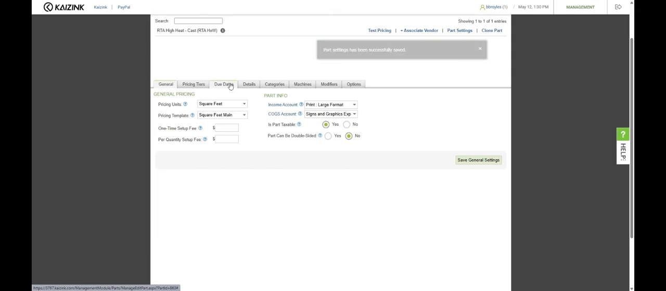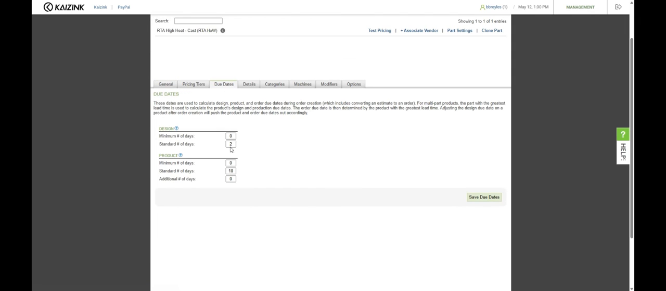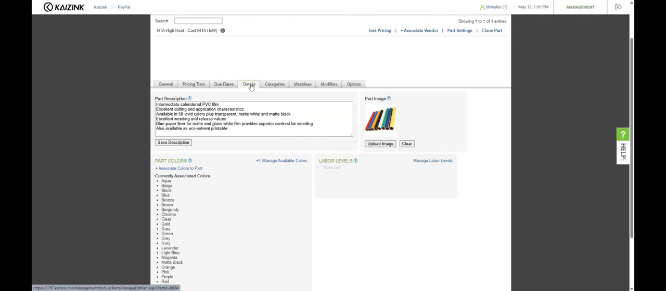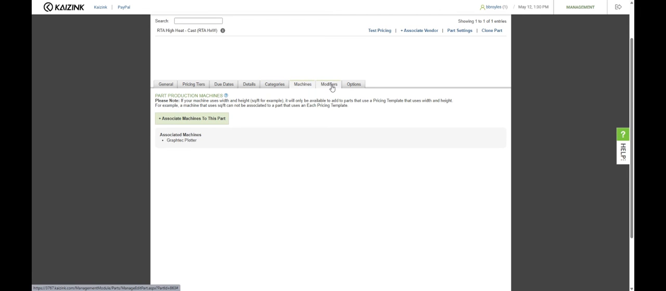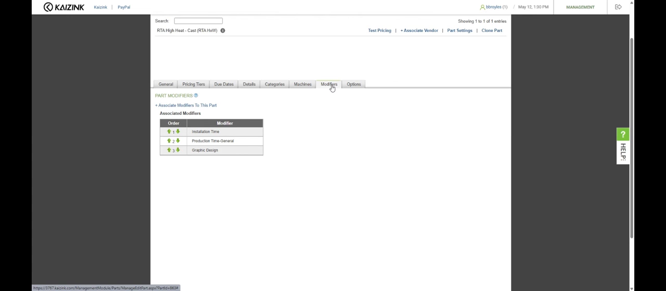Additionally, I went into due dates to make sure that those were set correctly. And then on the details in here, I put in what the product is. It's in the same categories under vinyl cut and vinyl print. It uses the same machines and the modifiers are the same.